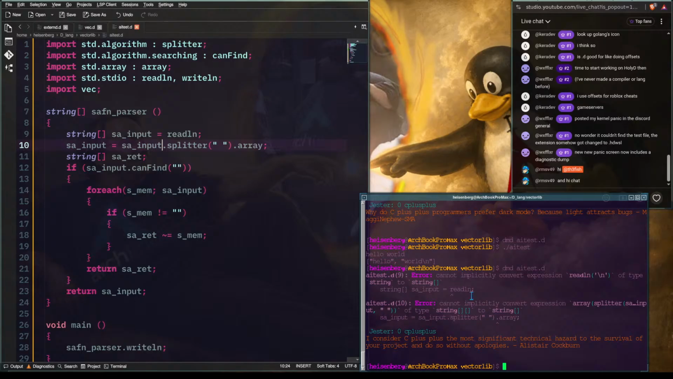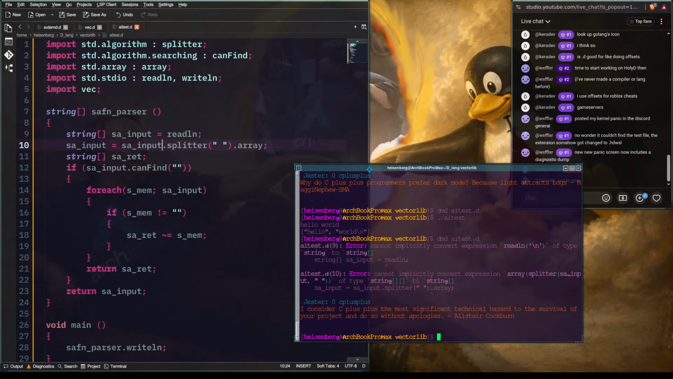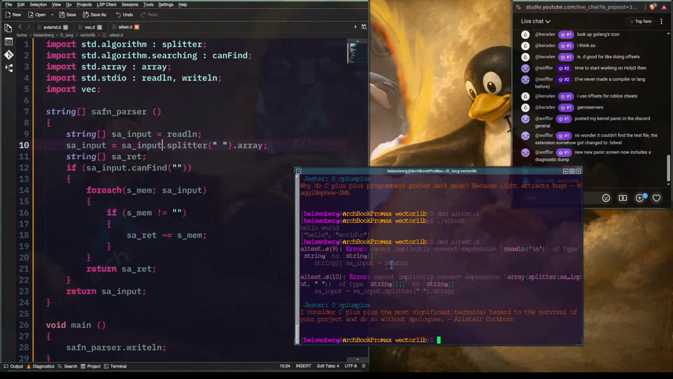I consider C++ the most significant technical hazard to the survival of your project, and do so without apologies. Alistair Cockburn.